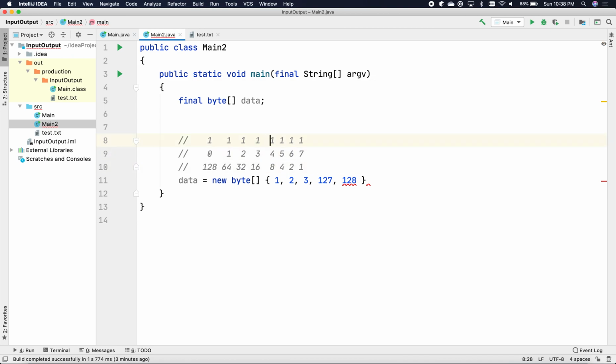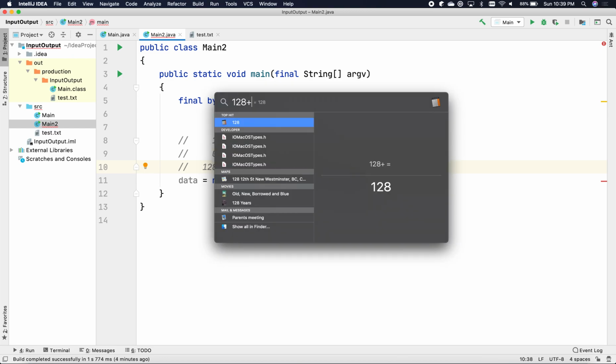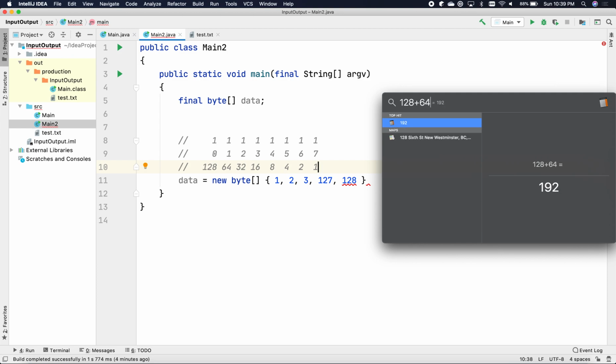So I should space this out evenly. So there. If you added up all these numbers, you're going to get to 255. Right? 128, 64, 32, 16, 8, 4, 2, and 1 is 255. I'm just bringing up my calculator kind of thing. Add those all up, you get that.